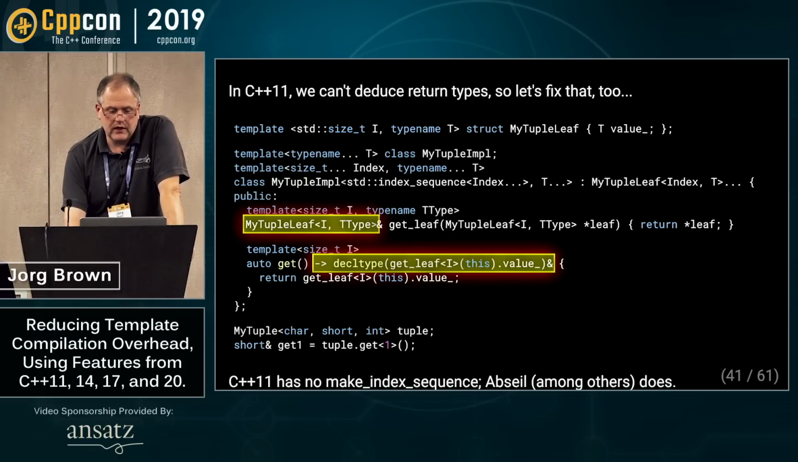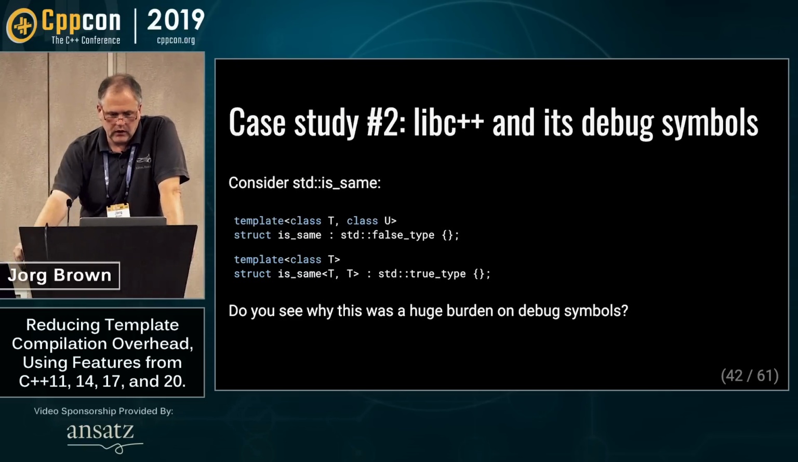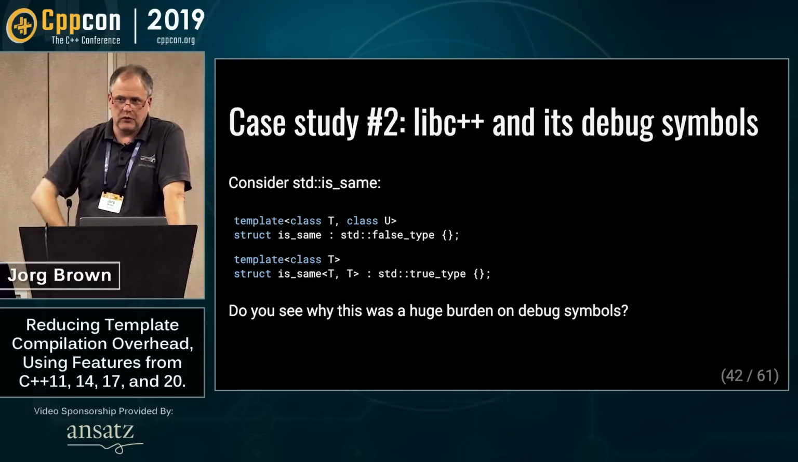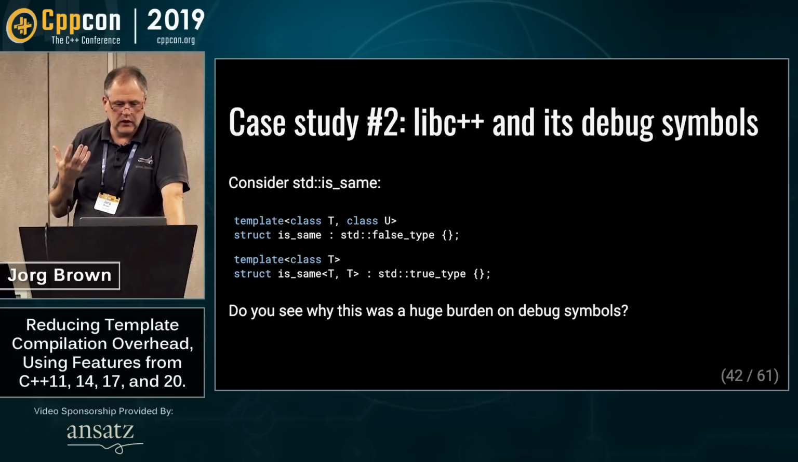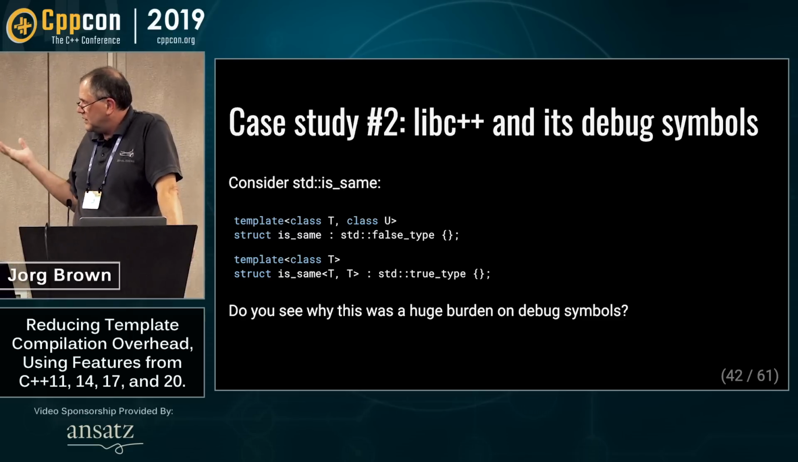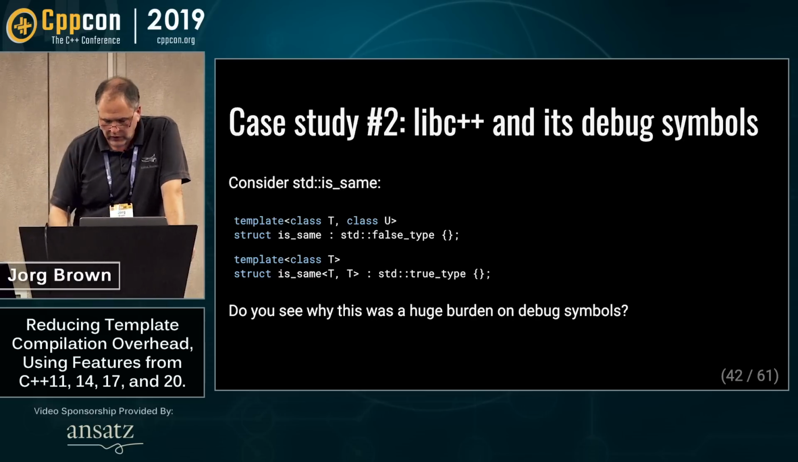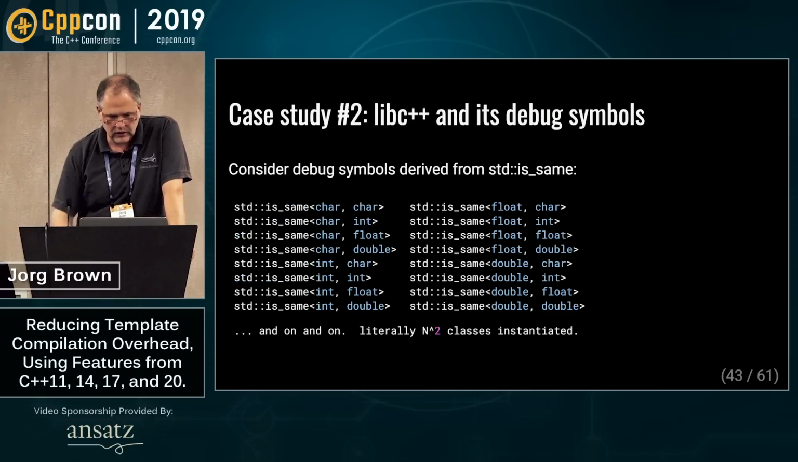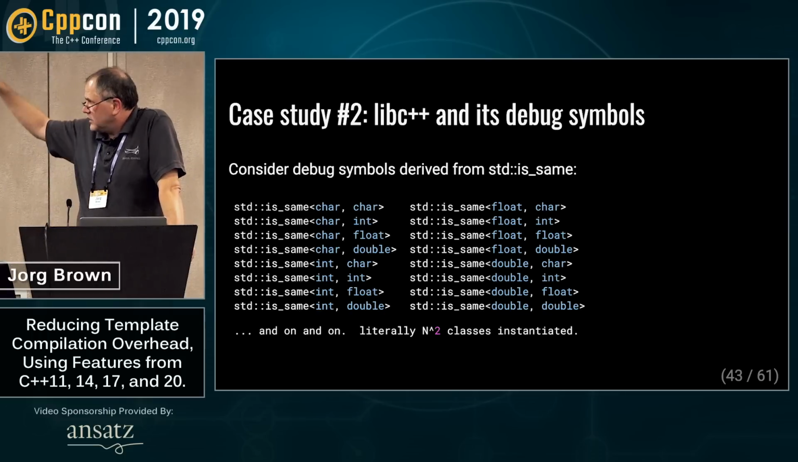So let's move on to case study number 2. This is libc++, looking at all the debug symbols, which were so voluminous that something wouldn't build anymore. And this is actually one of the causes. std::is_same. And you think, how can something this incredibly simple cause any kind of a problem whatsoever? And the answer is, when I looked at the debug symbols, I saw a bunch of these.